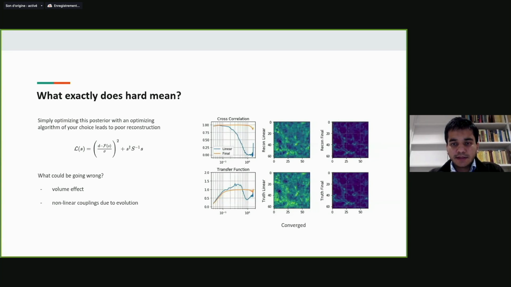And so the optimizer basically spends a lot of time optimizing the small scale modes, but is not able to get it right because we have nonlinear couplings in our forward model. We know that information in gravitational evolution goes from large scales to small scales, and so you can never hope to get small scales right if you don't get the large scales right first.